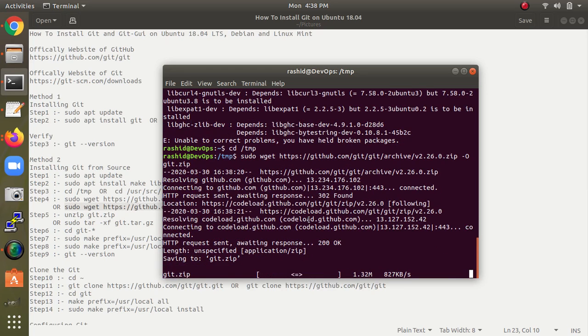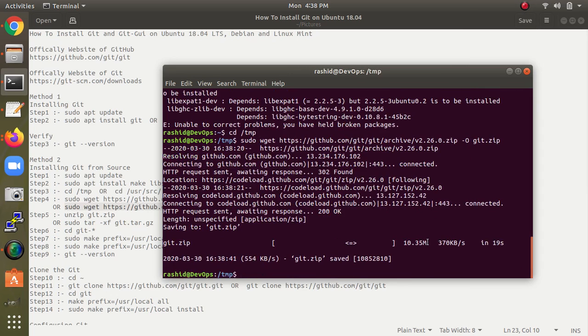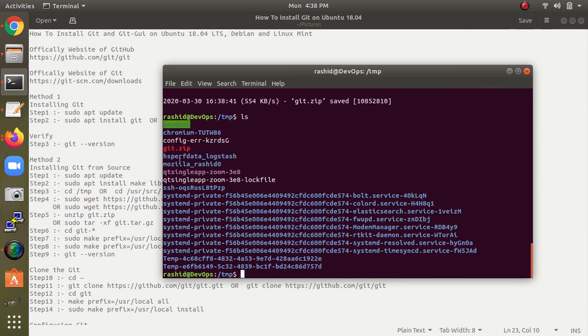So the download has started. The size is not showing here, maybe it's a very small size. Okay, besides, let's type ls. If I type ls, we'll get the file here. Okay, so let's clear this one.